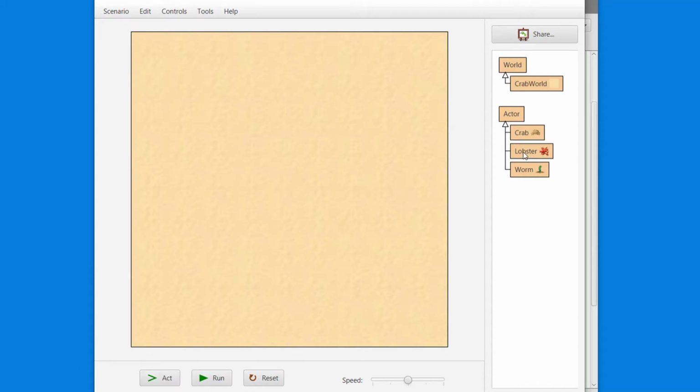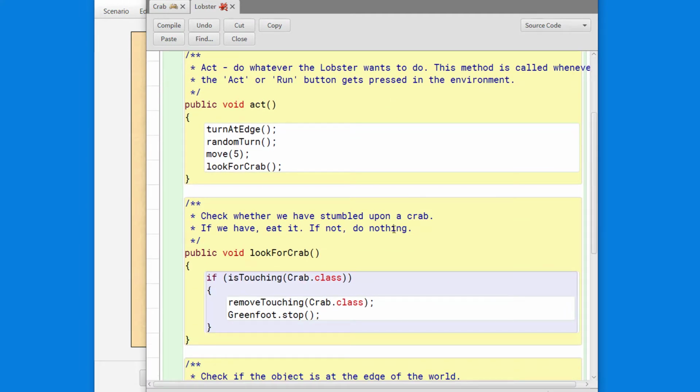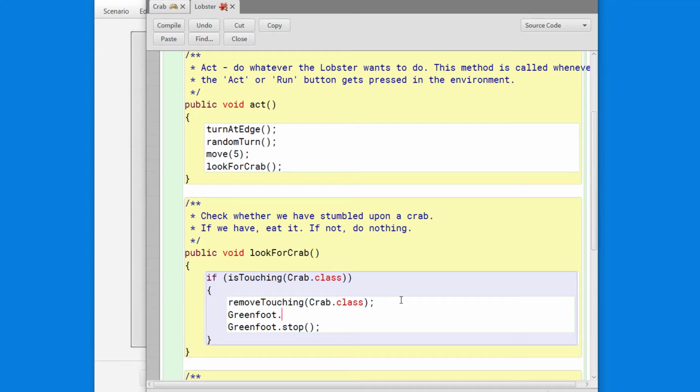Let's have our game play au.wav when a lobster eats a crab. That goes in the lookForCrab method. But be careful, the call to playSound has to be placed before the call to stop, otherwise the game will stop and the sound will never play.